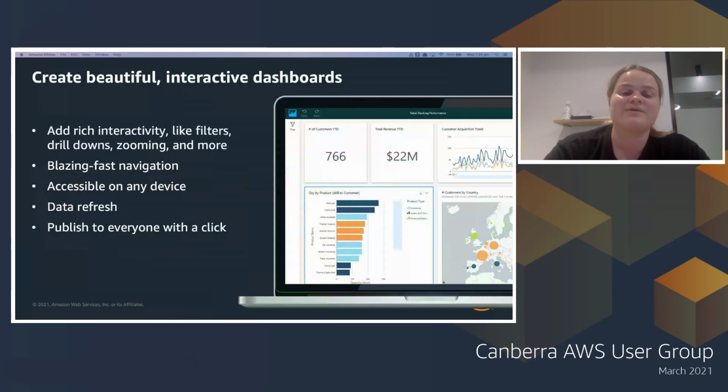The other thing to note with these dashboards is they are accessible to everyone on every device. QuickSight is totally browser-based, but we also offer mobile applications. So if you want to view these dashboards on the go, on your Android or your iOS devices, you also have that capability to get insights anywhere.